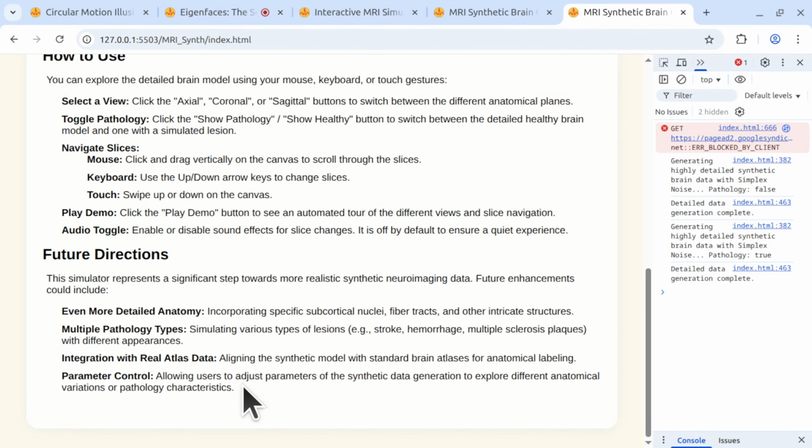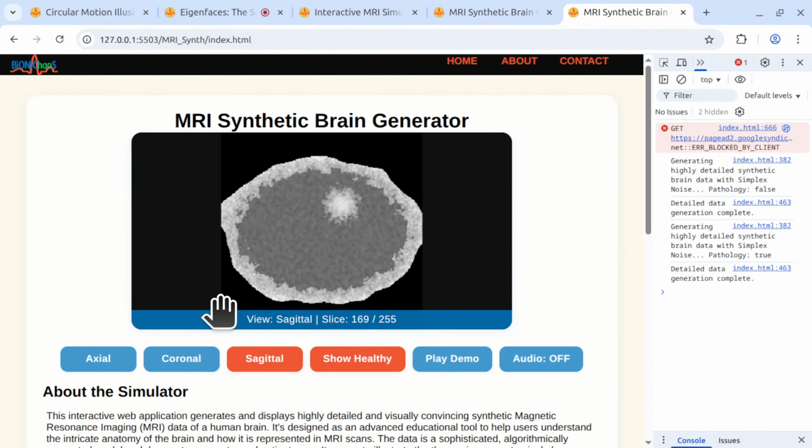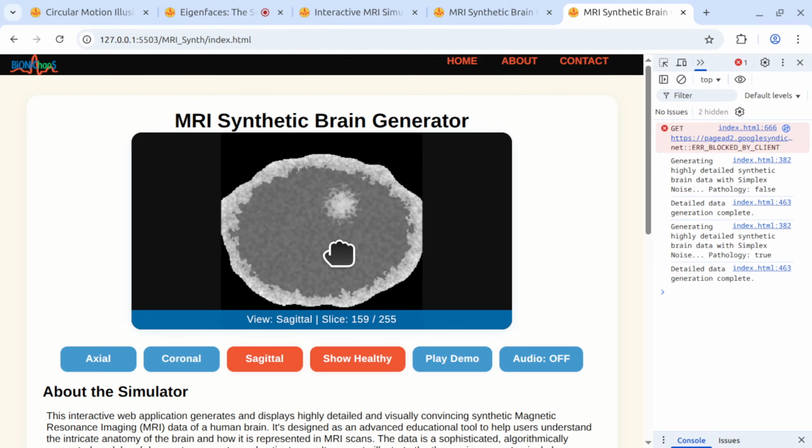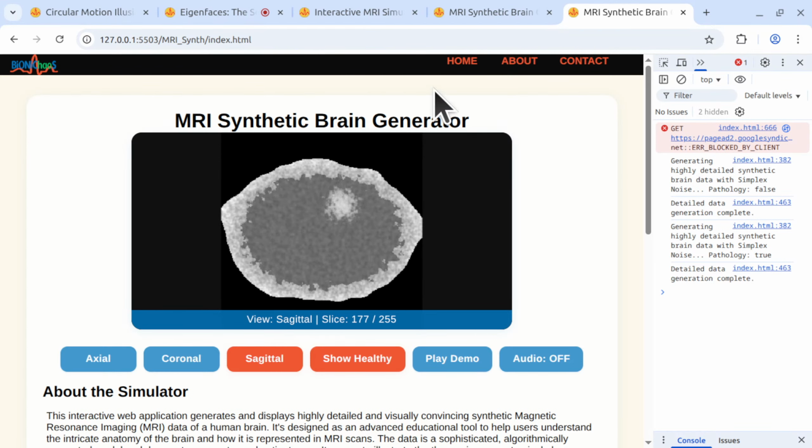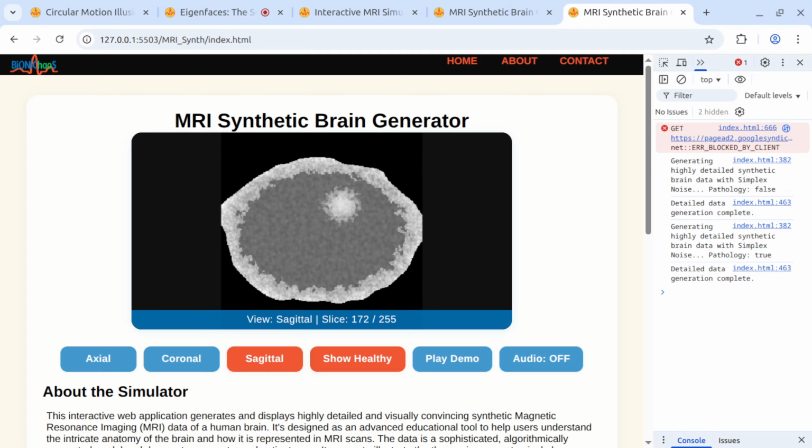Complex data generation. The synthetic brain is generated using computationally intensive algorithms like fractional Brownian motion, FBM, and simplex noise, with multiple octaves and layers for anatomical realism. This is all done on the main thread, blocking the UI and causing slowdowns during generation. No web workers. All calculations run on the main JavaScript thread, so the browser UI can become unresponsive while generating or updating the data.